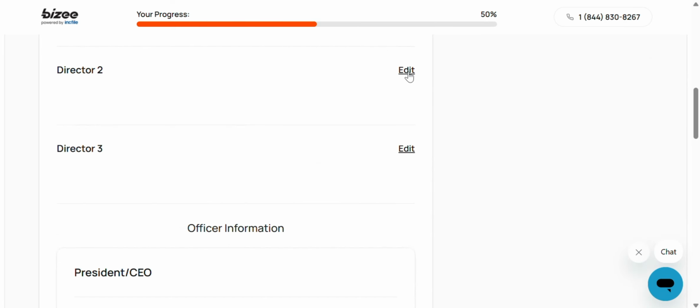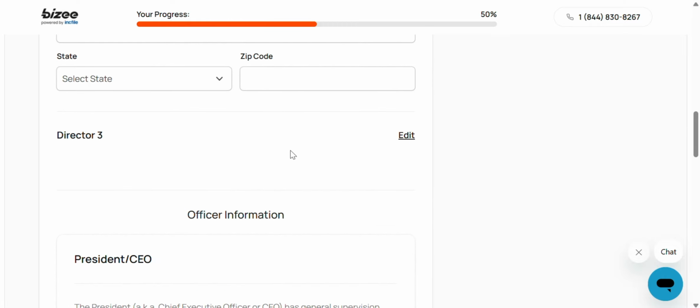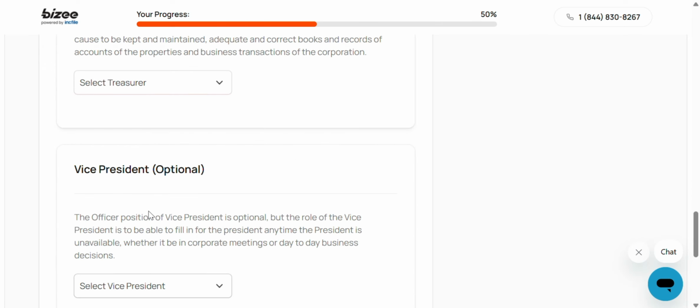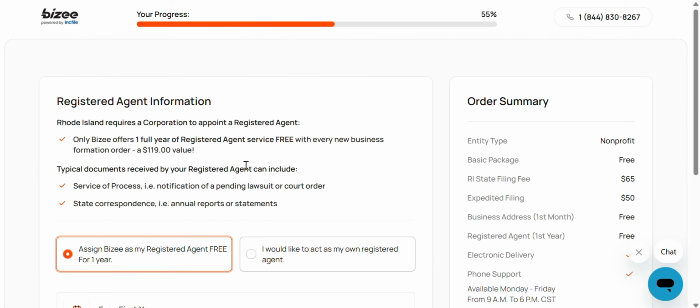Give the information for director 1, then click on Edit next to director 2, give information for director 2, and then director 3. Then you're going to choose your president or CEO, secretary, treasurer, and then vice president. Vice president is totally optional, so if you don't want to choose that, you can simply click on Next. After that, you're going to give information about the registered agent.